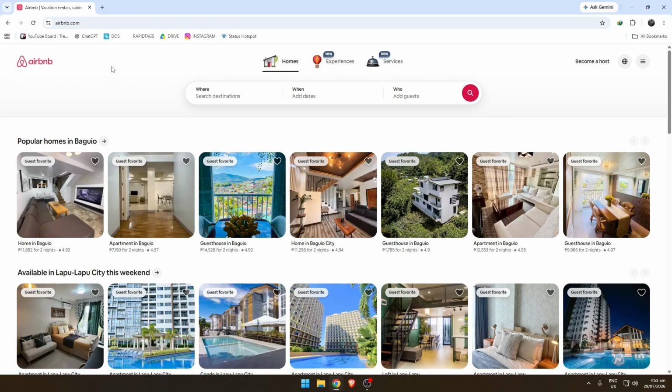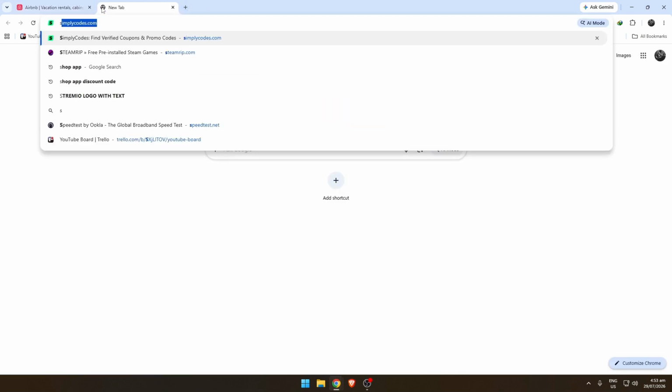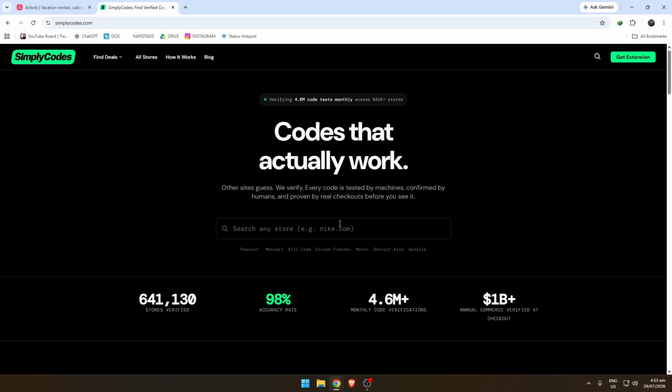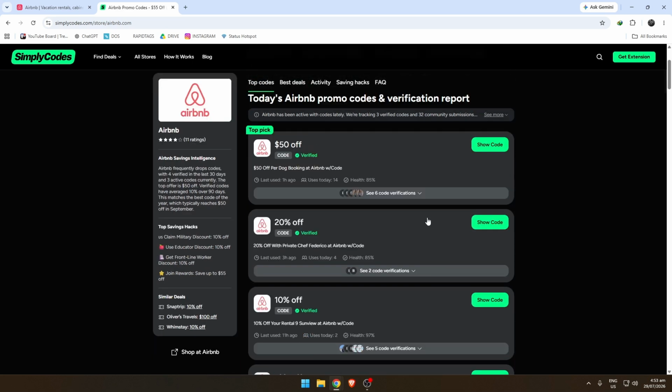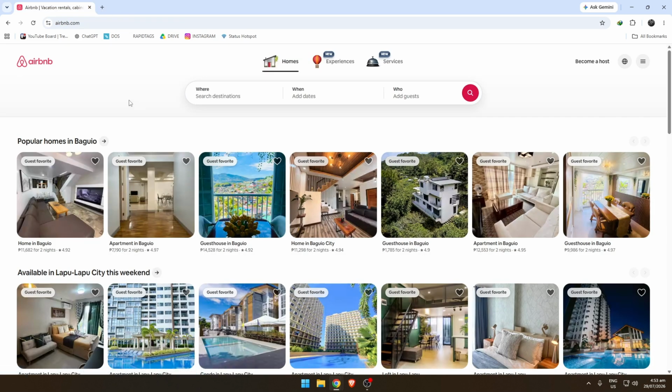However, if you would like to use only the codes, then you can go into the website that's going to be simply codes. Start by typing in Airbnb, choose the first one, and here are the specific codes that you can use. If you prefer 50% off, you can click this option here to say show code, copy it, and paste it into Airbnb's official website.